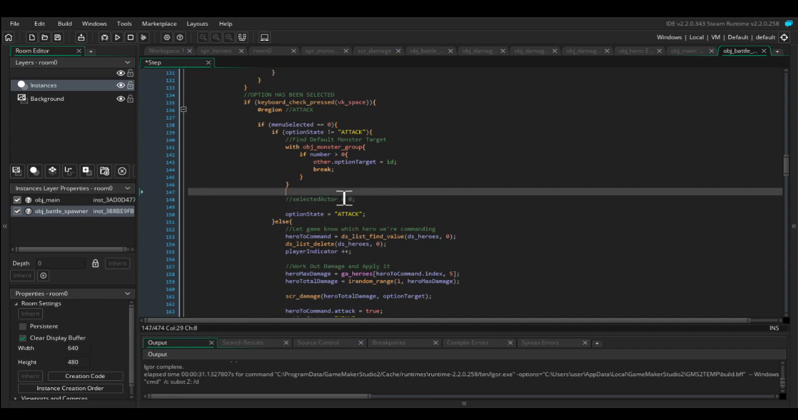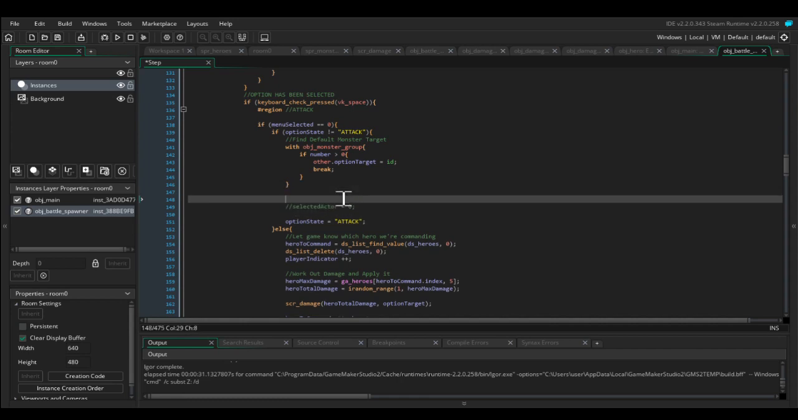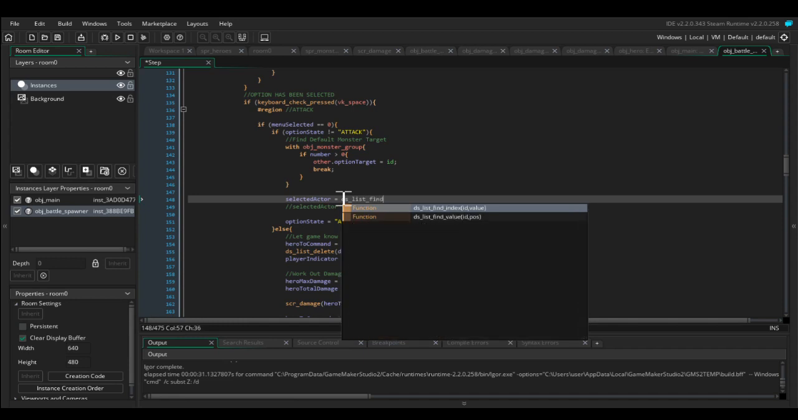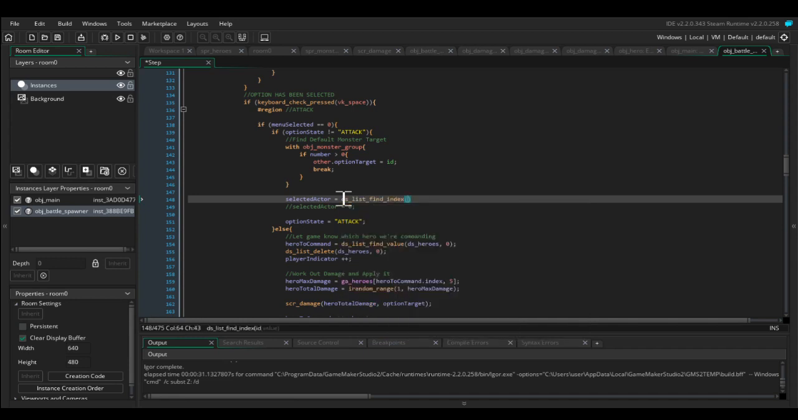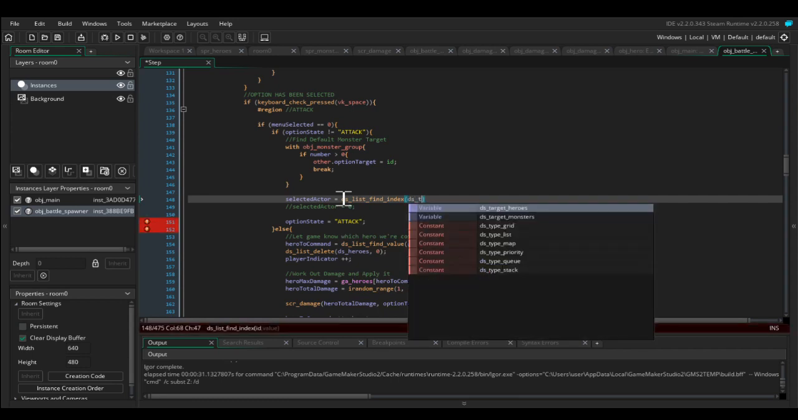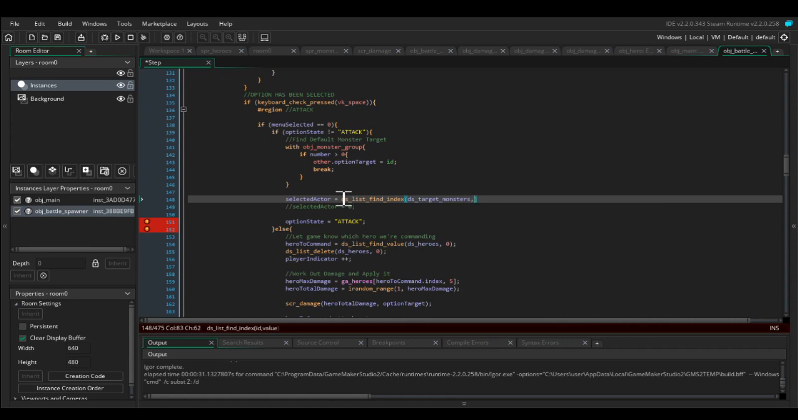So comment this out, and we want to say selected actor equals ds_list_find_index, and we're going to search the target monsters list, and we're going to give it the ID of the monster we're targeting, and that's going to return either 0, 1 or 2. So selected actor is going to become 0, 1 or 2 based on this, and it's option target.